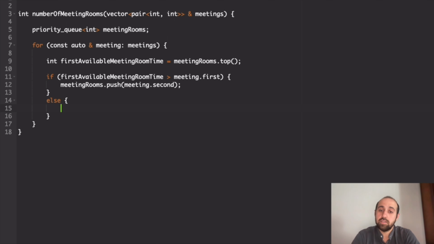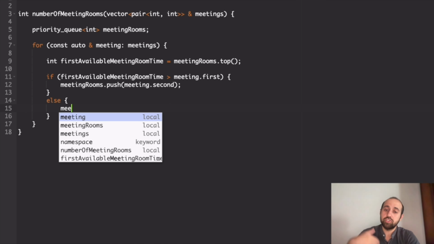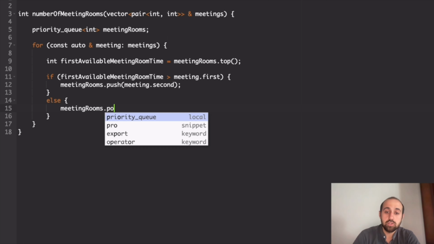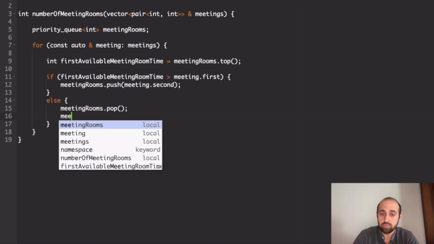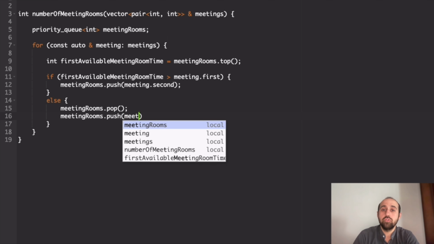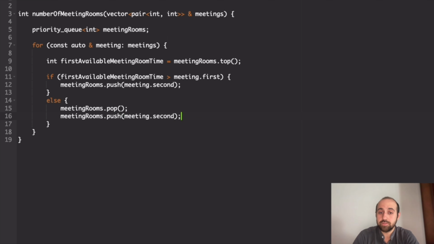Else, in case firstAvailableMeetingRoomTime is lower than meeting.first, this meeting room will be empty during that time, so we can use it. To use it, we need first to pop it from our priority queue and push again a new meeting room with the new end date. So we will do meetingRooms.pop and meetingRooms.push meeting.second.